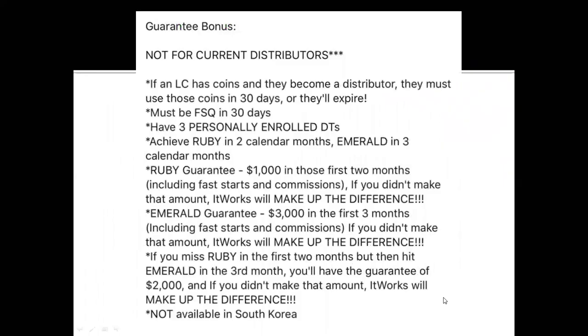So now we're going to get into our bonuses. Right now, if you've just joined the company, if you joined in January, February, and now March, you are eligible for the $1,000 Ruby Guarantee and the $3,000 Emerald Guarantee. And these are kind of like the rules for getting those bonuses. The first thing you've got to do is be Fast Start qualified. To be Fast Start qualified, that means that you need to get 2 customers in your first 30 days, and you need to be commission qualified.